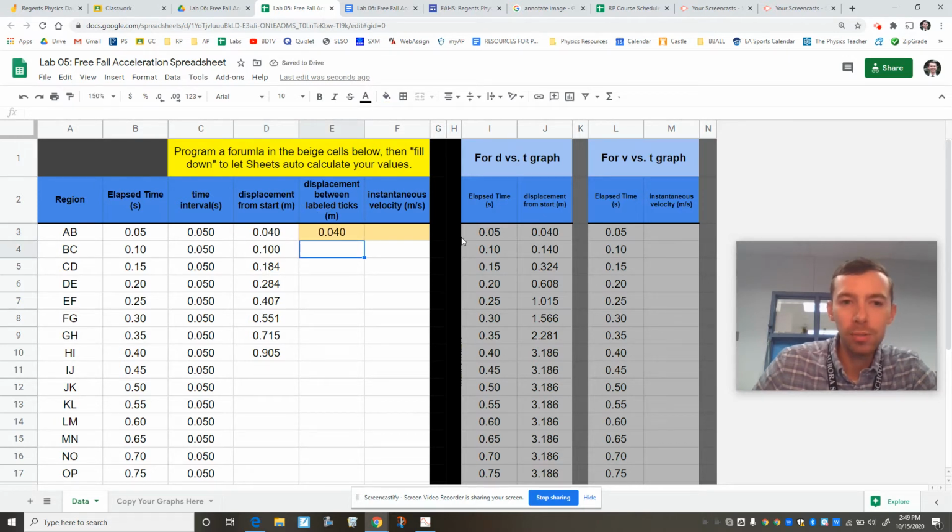Now I'm going to go down. I need one more cell to really get it to know my pattern. So for future displacement between labeled ticks, I'm going to do equal, and it's going to be the displacement at the end of region BC minus the displacement from start at the end of AB. So D4 minus D3, and I'm clicking cells. I click D4, hit the minus sign, and click D3. Now I need to hit enter, and it programmed the 0.06.